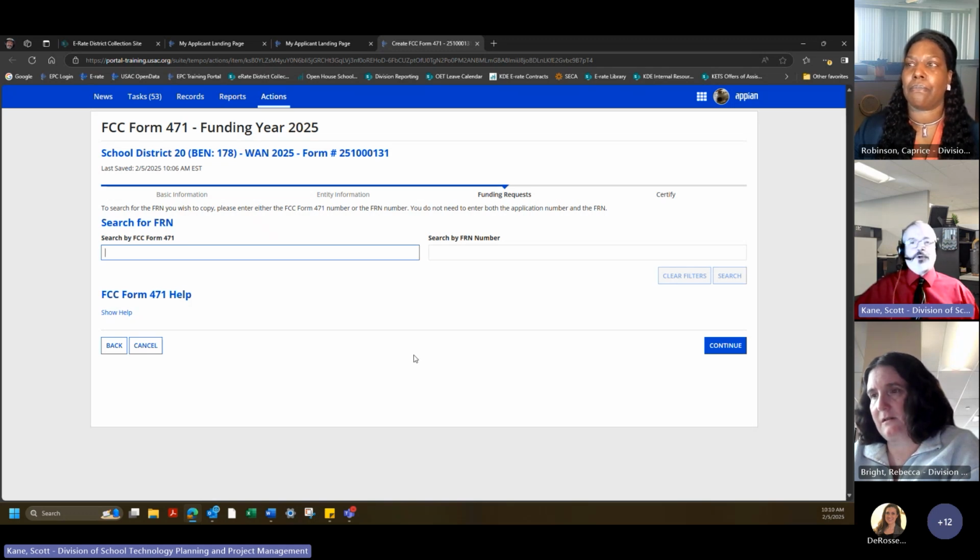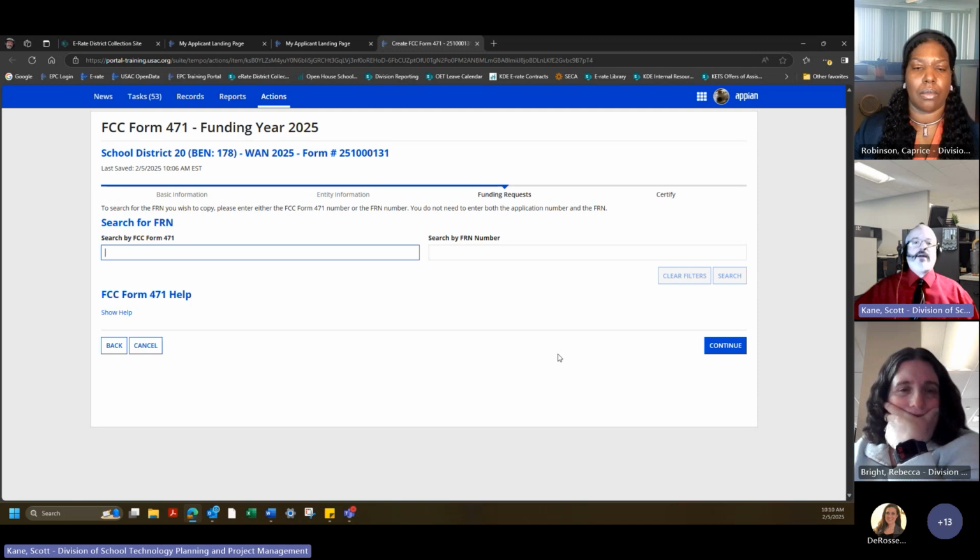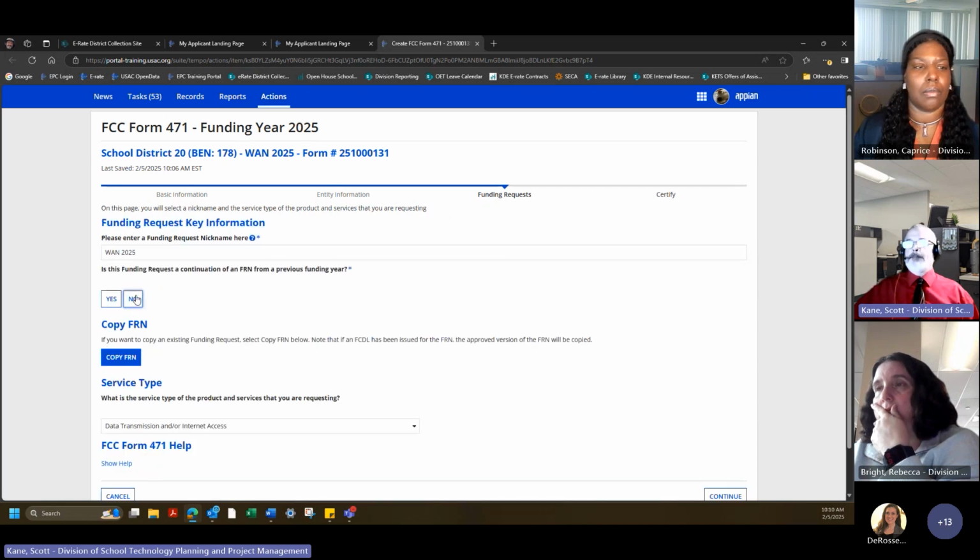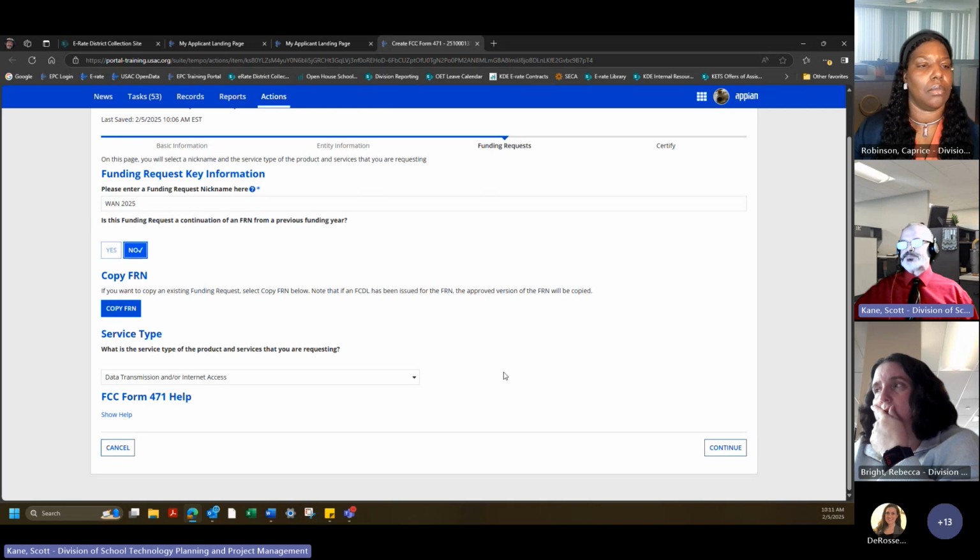Although if you want to, of course you could, but it will then bring in all of the FRN data from that previous year's funding request, which is really handy because now you don't have to go through and enter all of that by hand. You would be able to just go through and double check that the data is in fact correct. I do encourage you to, even if you use that copy function, do your due diligence to make sure that it has copied over correctly.